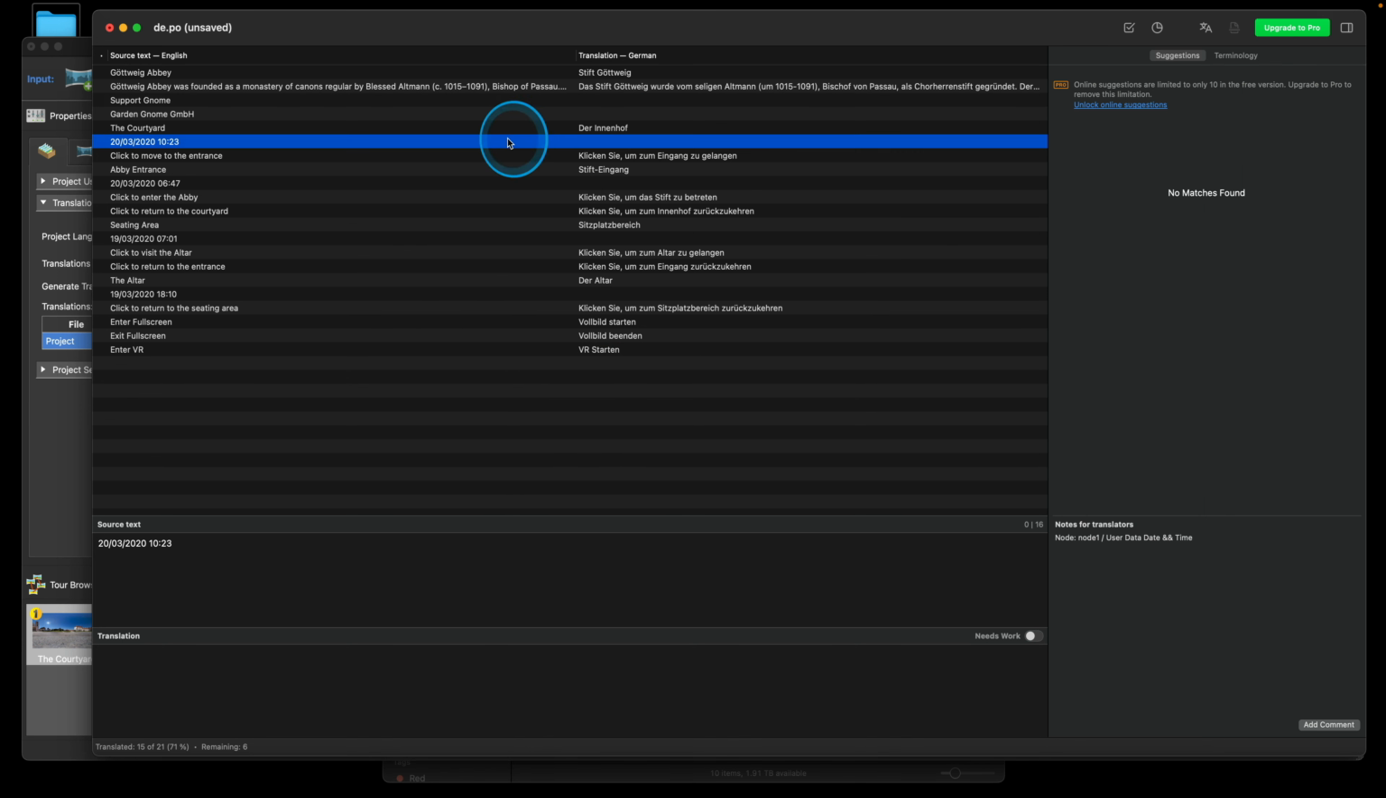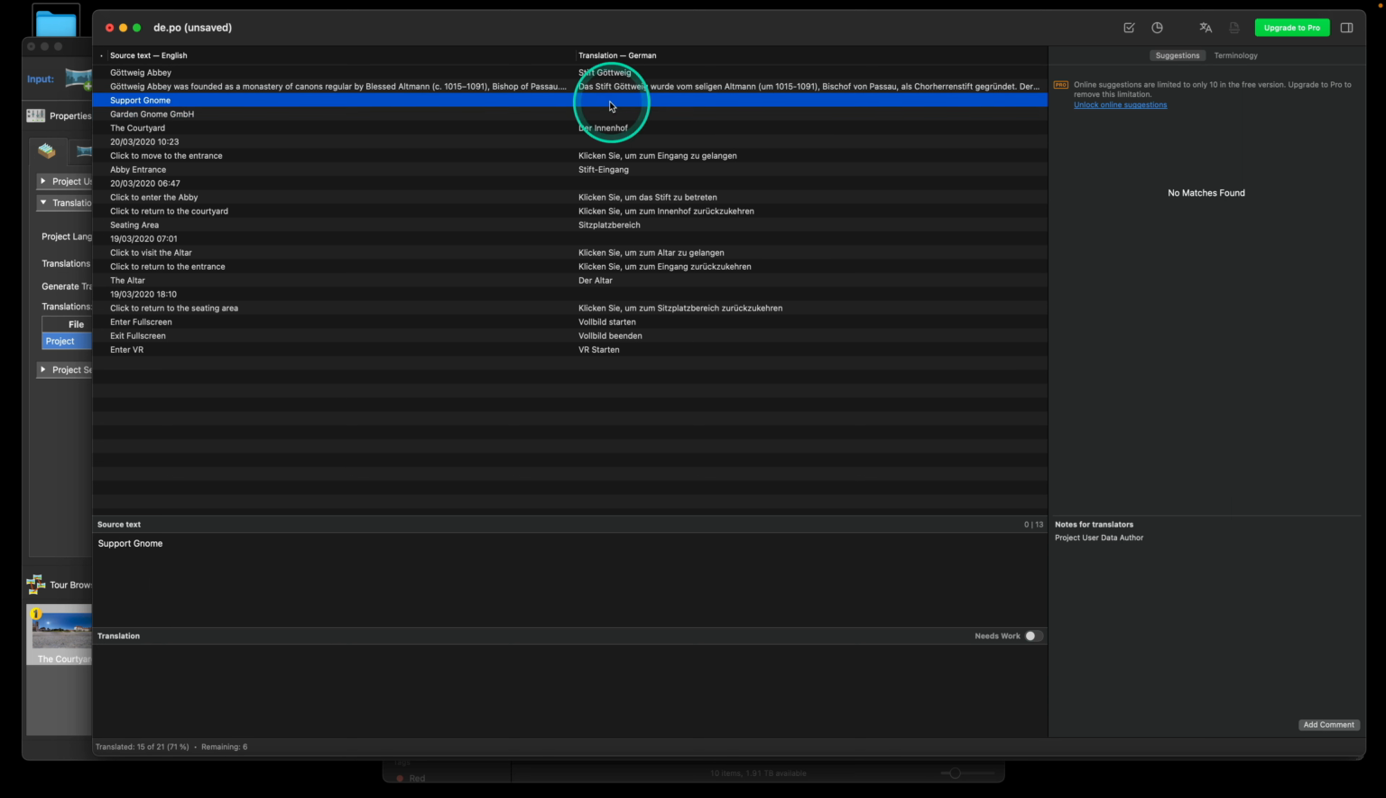Okay, now the other thing you would have noticed as well is that some of these are missing, which is okay, because this is the person that's like in the user data. We've got author, I've put in there support Gnome, copyright Garden Gnome GmbH. They really don't need translating, so I've left those blank, and if they're blank, it will just use the source text here. Okay, so that's now all translated, and all I have to do now is save it.